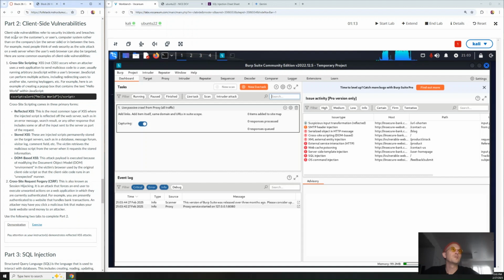Security incidents and breaches that occur on the customer or user's side rather than on the company's side or the server side. For example, most people think of web security as an attack on the web server, when in fact the user's web browser can also be targeted. Common examples of client-side vulnerabilities: cross-site scripting, when an attacker uses an application to send malicious code to a user, usually running arbitrary JavaScript code within a user's browser.